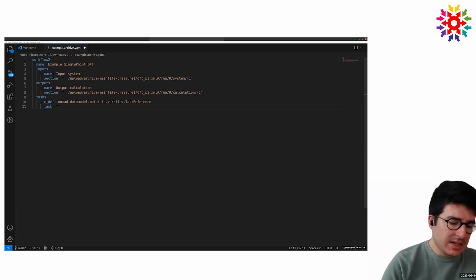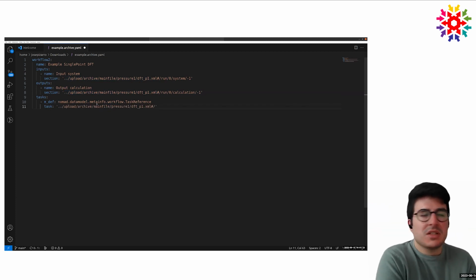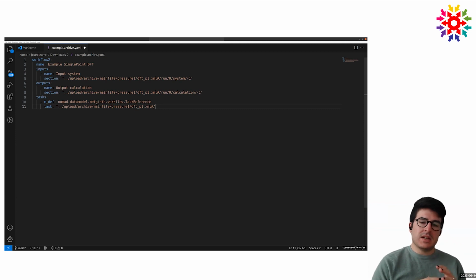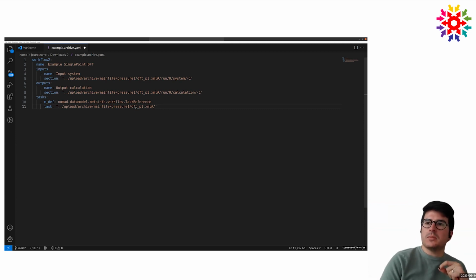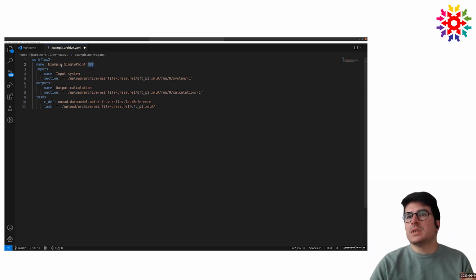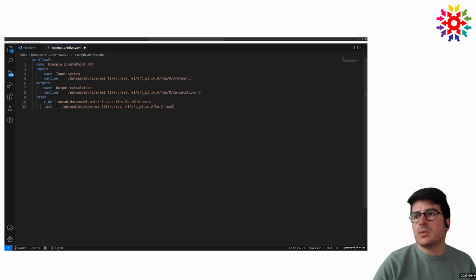And then the task is again pointing to the same kind of path. Now the question is which kind of section we want to use here. We are trying to make this main file the task of this bigger workflow, no? This example single point DFT workflow. And in that case, it's always going to be contained in workflow 2.